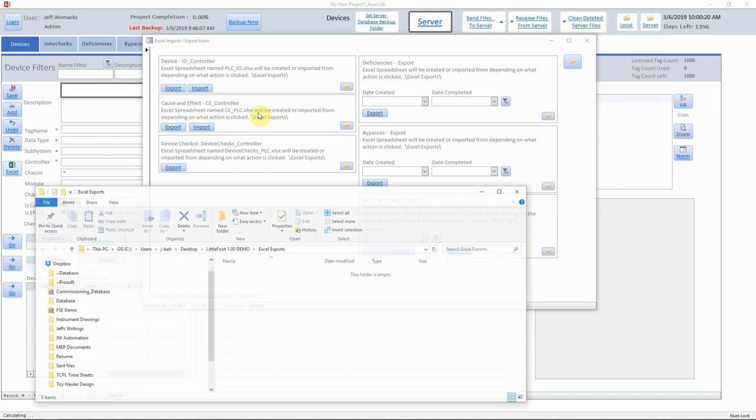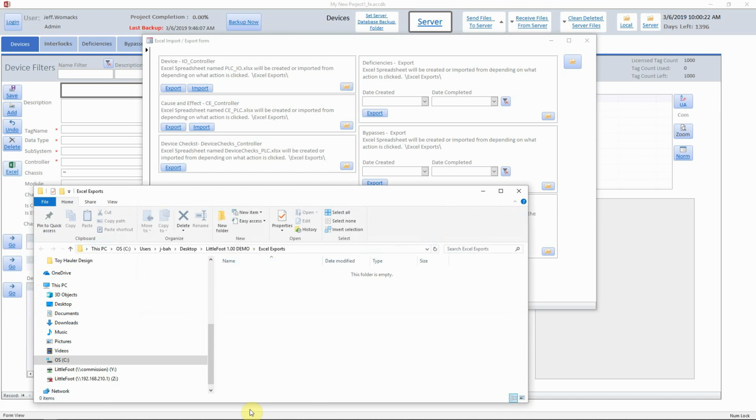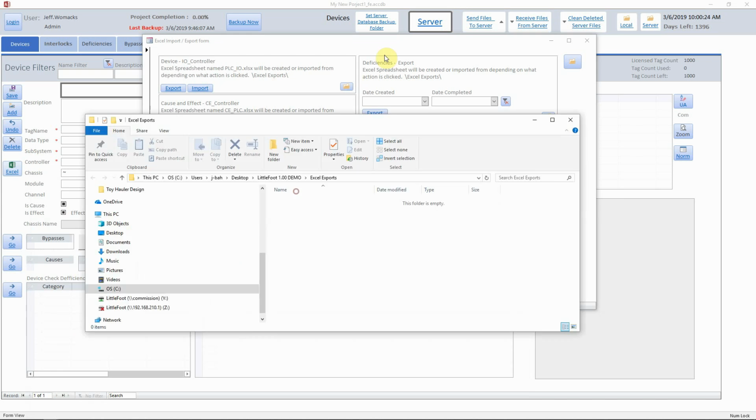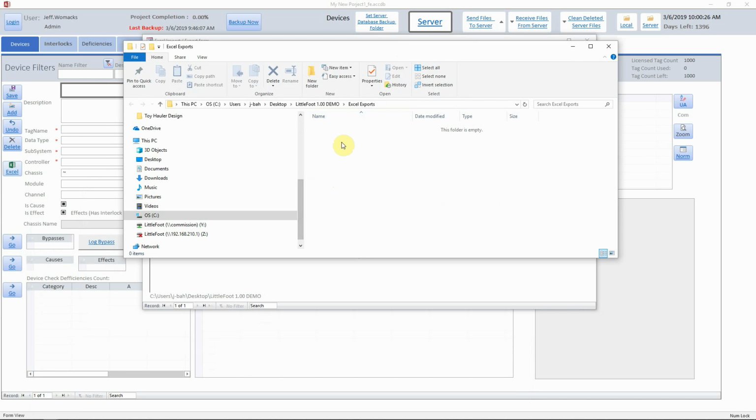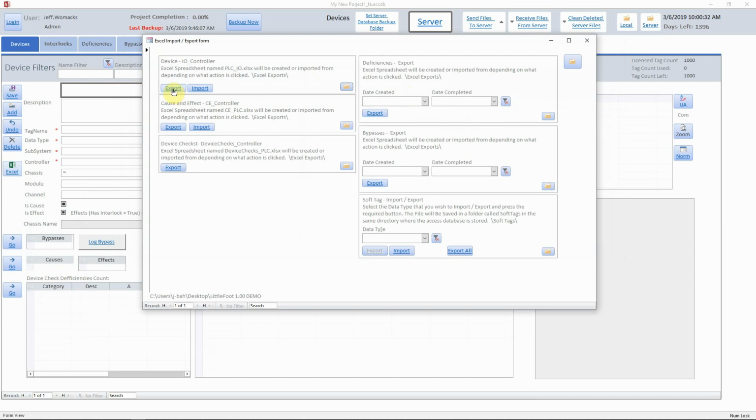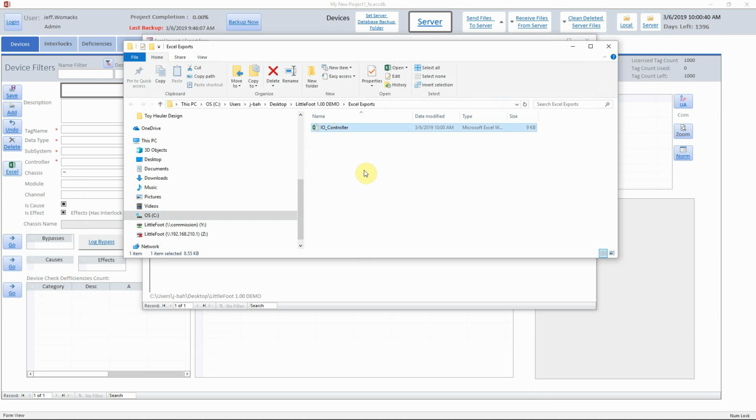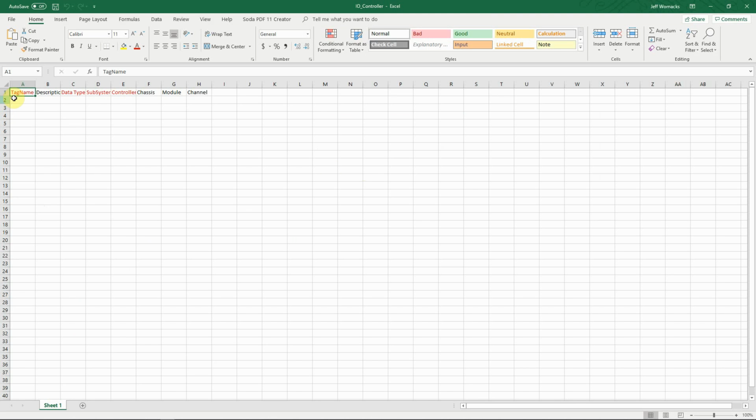Right now I don't have an Excel document in here when I click to go in to grab an Excel and move tags into it. If you don't have an Excel document, all you do is hit the export button right here, and it will create an Excel spreadsheet for you. And when you open it, of course, it's got the titles on the top and no tags.